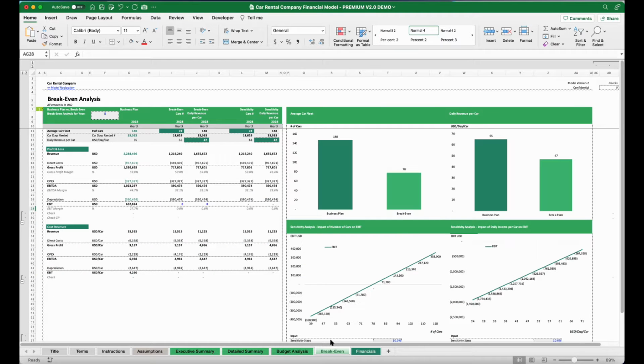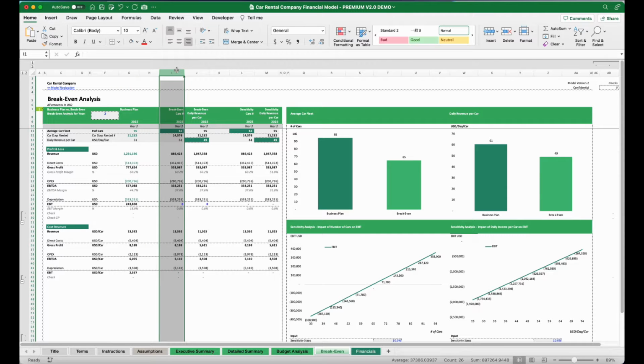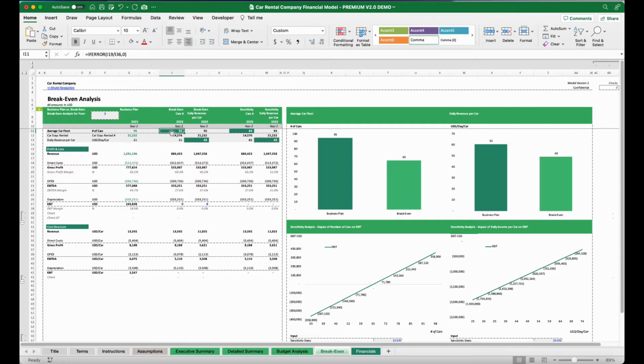Then we also have a worksheet where we go into break-even analysis. We can select which year we are going to analyze. We then have a column which basically summarizes what we have assumed in our business plan, and we are going to calculate how big the car fleet needs to be in order to reach break-even. And we can compare this, as you can see here, the car fleet would need to be 65. In our business plan, we have 95. So you can see how this relates to your business plan.